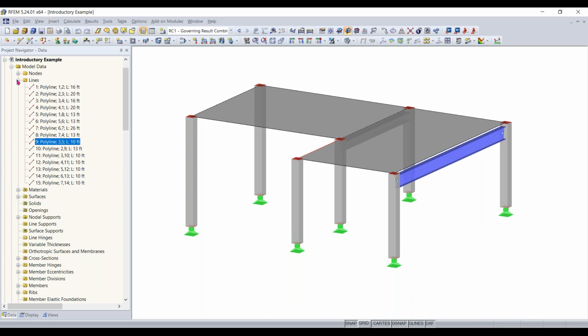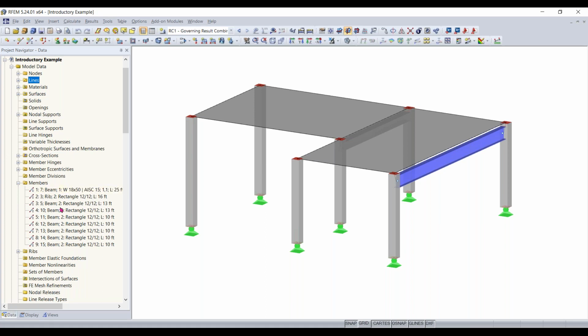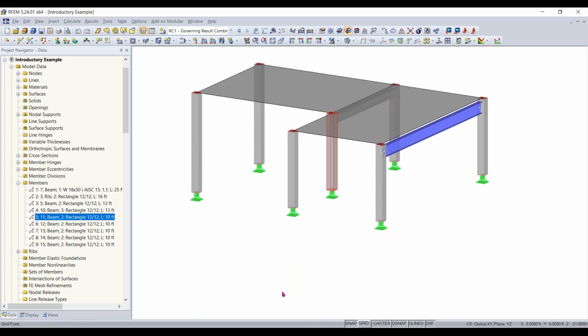And if I go down here to the members folder, for example, if I click on one of these members, you can see that when clicking on them, this panel is synced with the graphical window over here on the right-hand side, or what we call the work window. We also have tables, so you may notice if you have RFEM open on your end that your tables are displayed down here, and the project navigator and the tables can be displayed or turned off and on with these two buttons up here in the toolbar.